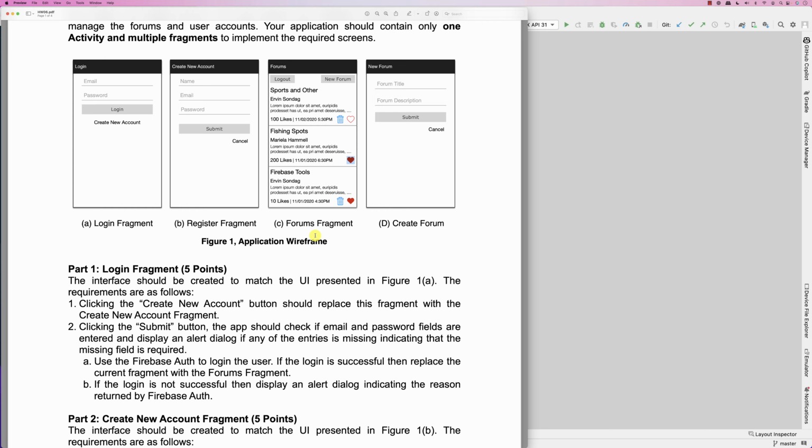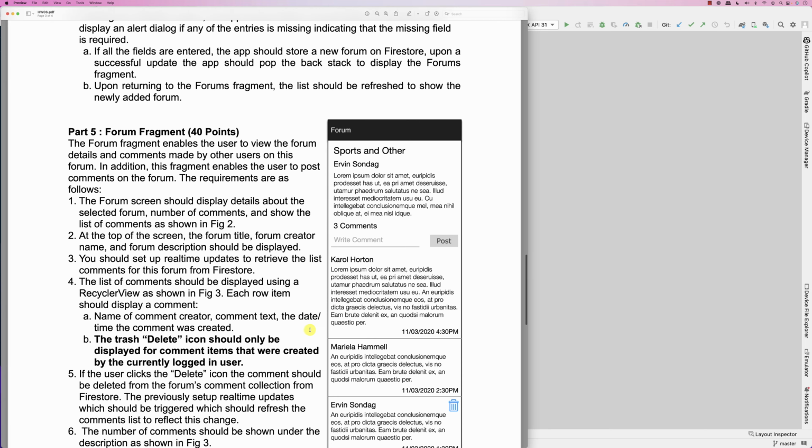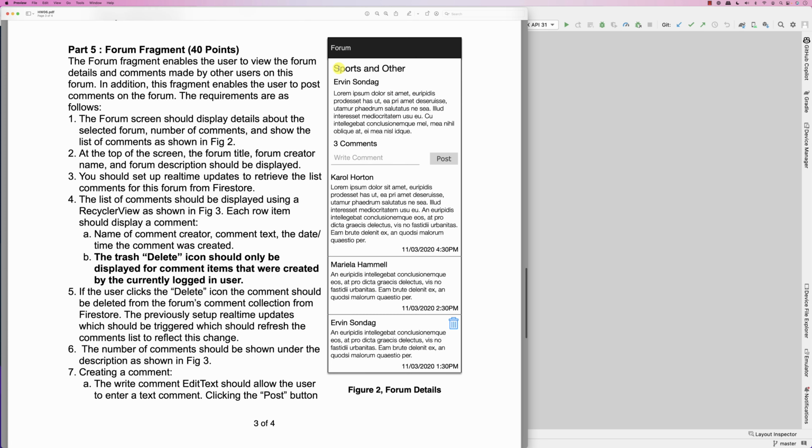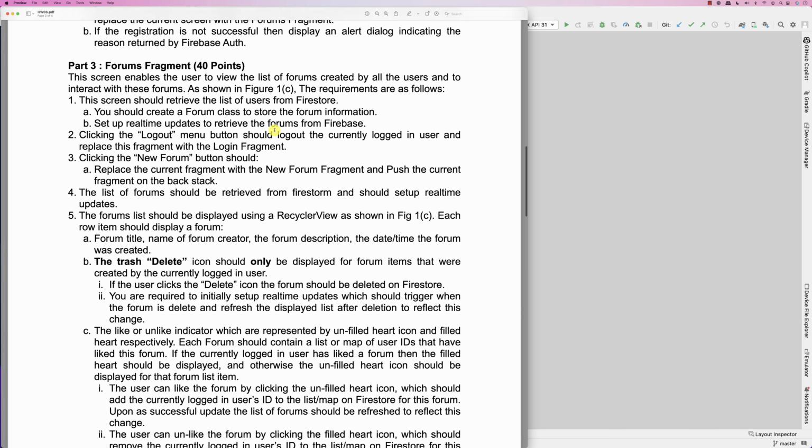Okay, good. This is how you create a new forum. And then under the forum itself, if you click on a forum, it shows you the forum title, who created the forum, the description of the forum, and then it allows you to add comments to the forum. Right, so basically it's a second level. Alright, so let's see how we're going to build this.